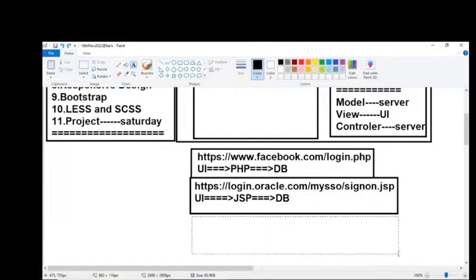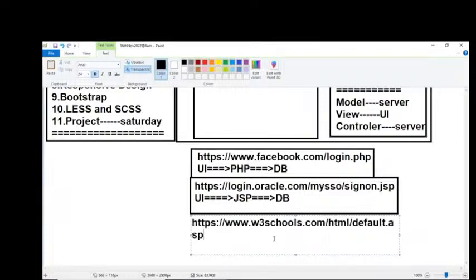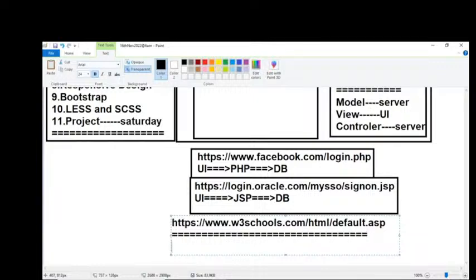ASP here is Active Server Pages. It is related to .NET programming. So we are using .NET programming to create our application. Here the front-end page is built with HTML, so I'm using HTML programming. This UI programming is interacting with the .NET framework, that is our ASP, Active Server Pages. This will store our data in the database.